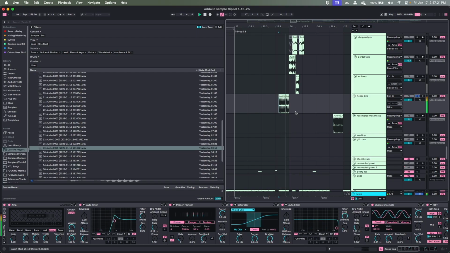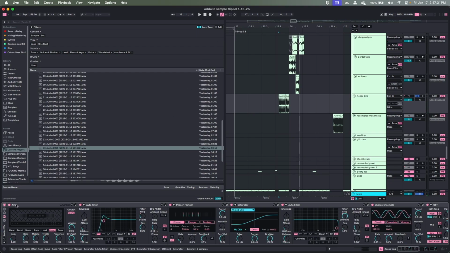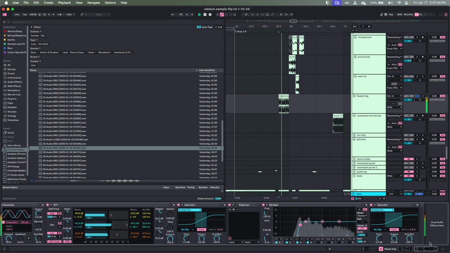And then there are these little Reese hits that happen from time to time in that second half as fills. So this is made from the sub, I think, or that little saw thing I showed earlier. And then the amp, the filter and the phaser is really what's giving it the main Reese kind of sound. More filtering and then some distortion.